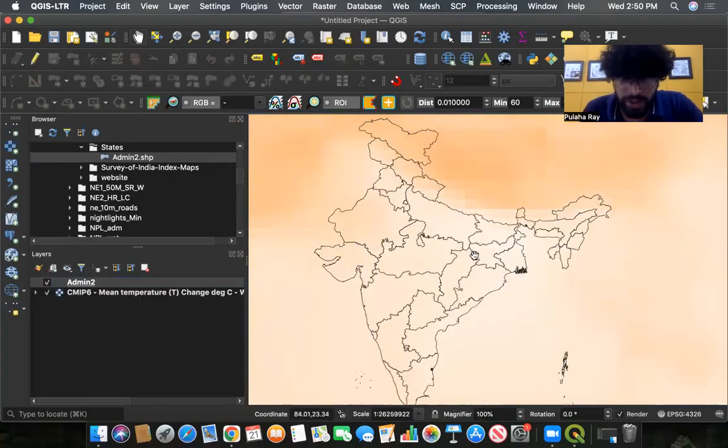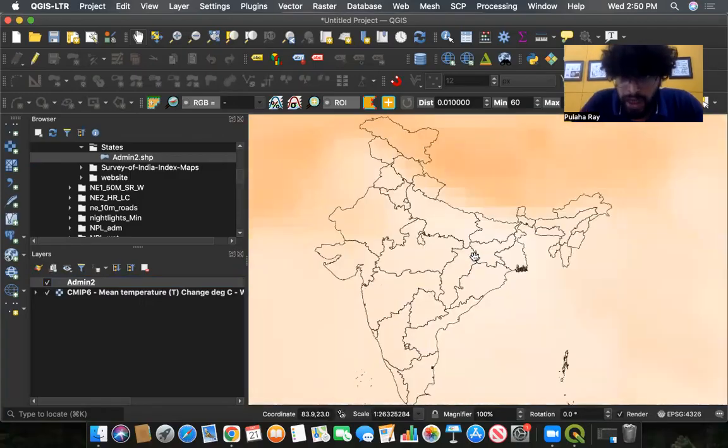But we want to know at what rate your state is warming up. I'm from West Bengal, so I'll be interested in knowing, when the earth would be warming at 1.5 degrees relative to the 1850-1900 average, what's the temperature difference going to be for my state, West Bengal, compared to the 1850-1900 average? So how do we go about doing that?